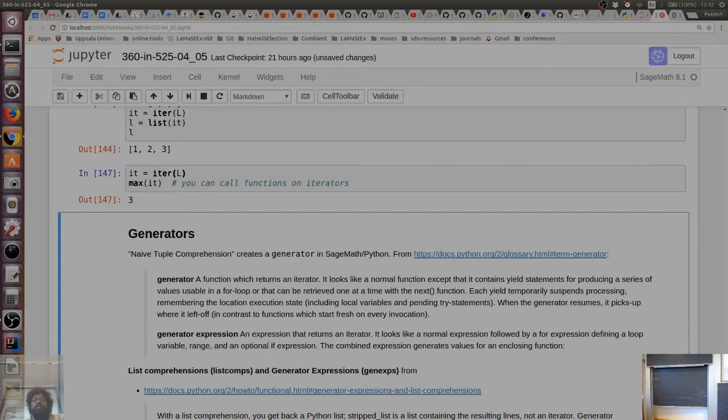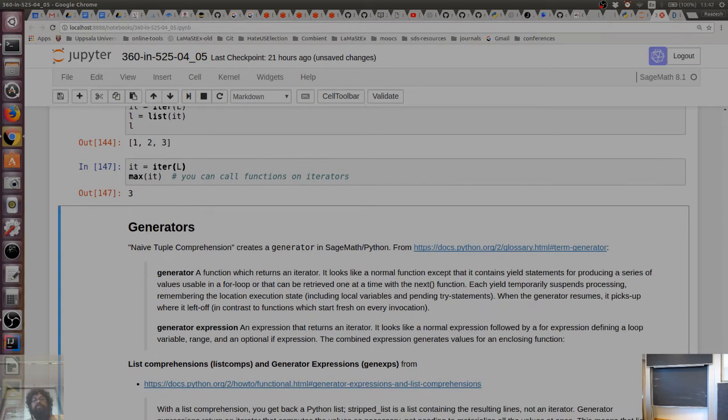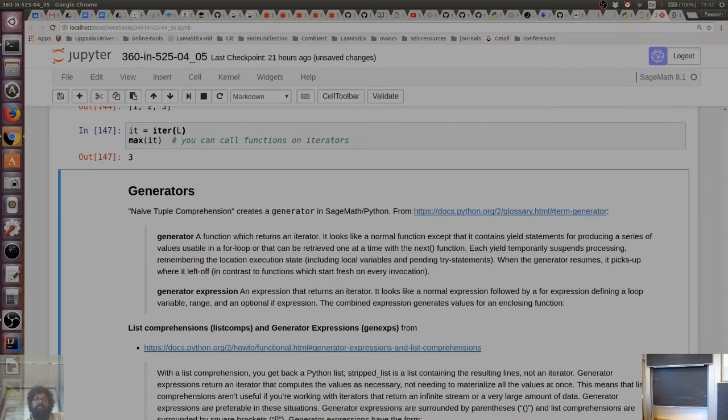Now, what's a generator? Remember, we ended the previous pre-lunch lecture with naive tuple comprehension. So if I took a list comprehension and replaced the square brackets by parentheses, I said this weird generator thing comes out, right? So that's what we're going to get into now. So a generator, quickly, is a function which returns an iterator.